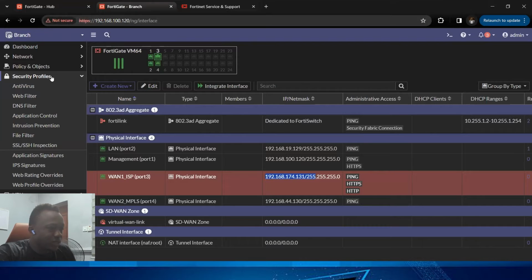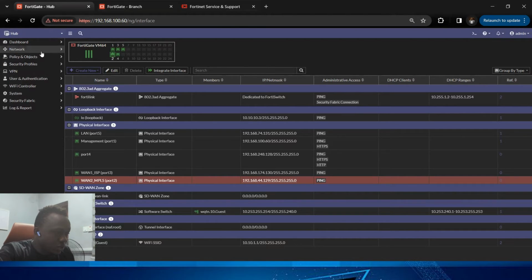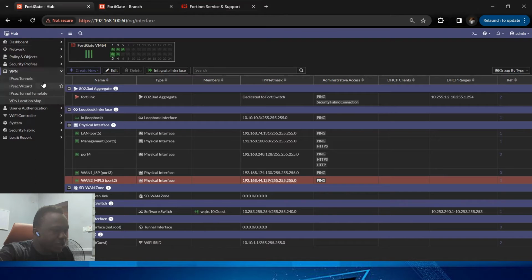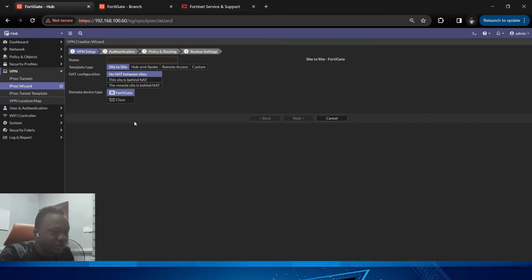So let's start with the hub device. So we are going to do this granularly. The first thing is that we want to build a tunnel. Let's start with the internet device. So you come to SD-WAN, VPN, then IPSEC tunnels. Creating IPSEC tunnels is very simple on Fortigate device using the wizard. You just have to understand what you're doing to be able to do that. Then come to tunnels, IPSEC tunnel, then create.